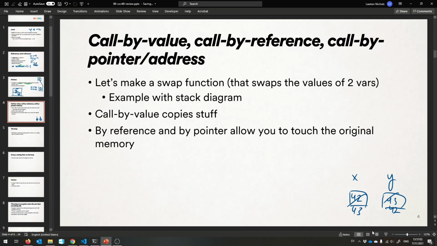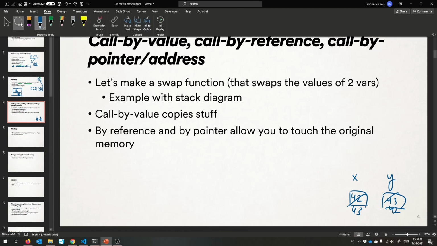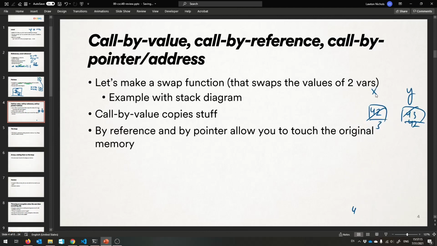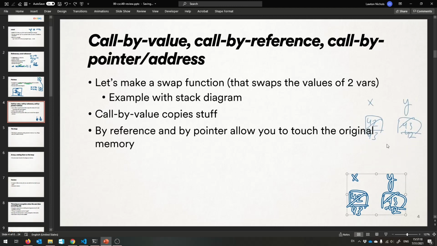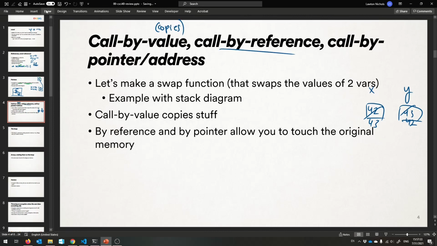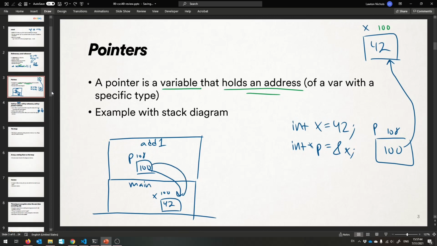So yeah, let's make a swap function, and I'm going to show you the 3 different ways that you could do it, and let me leave myself room down here so I can draw 3 different stack diagrams. So I'm going to make 3 different kinds of functions. One call by value, where copies get made. Call by reference, which is one way to share variables across function boundaries. And then the one I just showed you, which is call by pointer, or call by address, and that allows you to share variables across function boundaries indirectly through pointers.